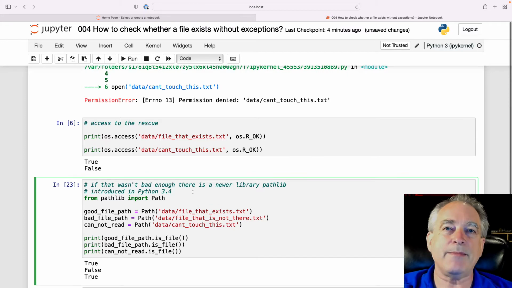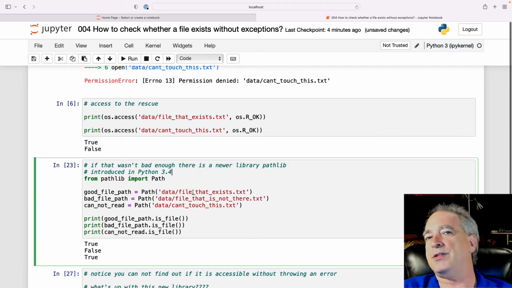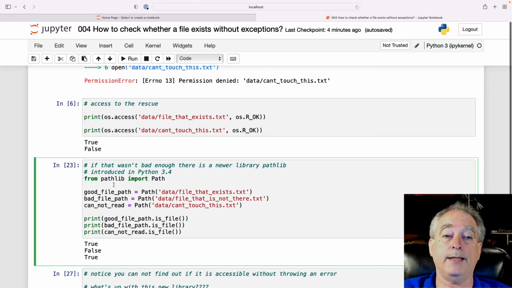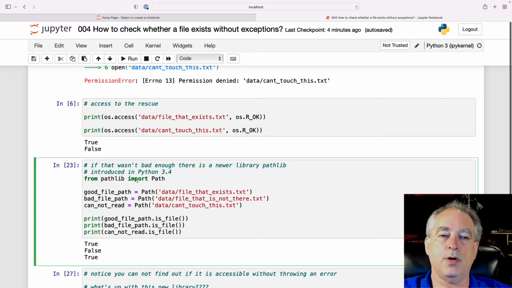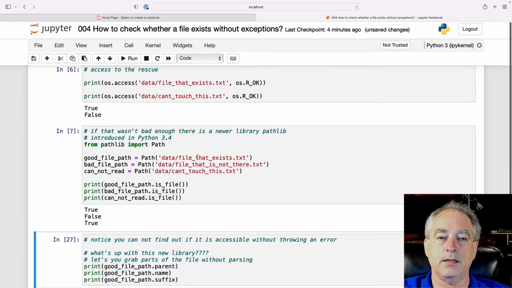Now, all right, that means you've got to do 2 checks, and maybe even that won't be enough. Now let's look at, there's a newer library, and this is one that I wasn't familiar with. So one of the reasons I like doing these videos is I get to learn too while I'm doing it. But there's a pathlib that was introduced in Python 3.4, and it allows you to create a path object. So from pathlib, we're going to import Path, and we're going to create 3 paths here. Good file path, bad file path that's not there, and the can't read, can't touch this.txt. And then we're going to test is_file, so it's pretty similar to OS, is_file for all 3 of those. And yes, true and not true for the file that isn't there.